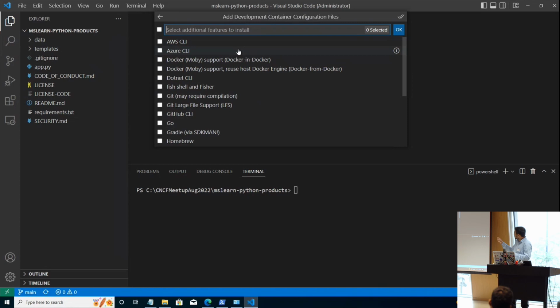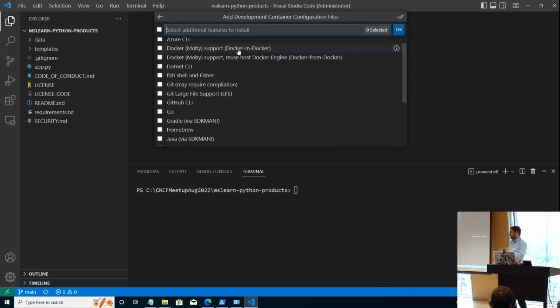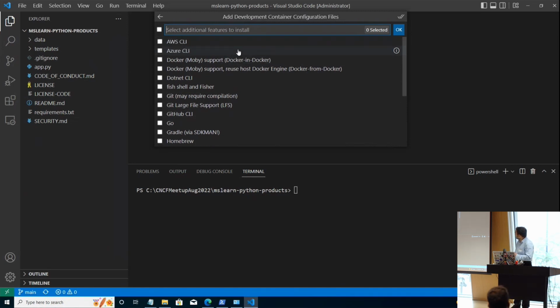And now this is the special feature. You want a lot of things inside your container, right? Because when you are a developer, you install a lot of things. If you're working with Azure, you will install Azure CLI. If you're working with AWS, you will install AWS CLI, right? So this is exactly what it is. These are predefined scripts which VS Code gives you. If I select Azure CLI, it will automatically install Azure CLI for my container.